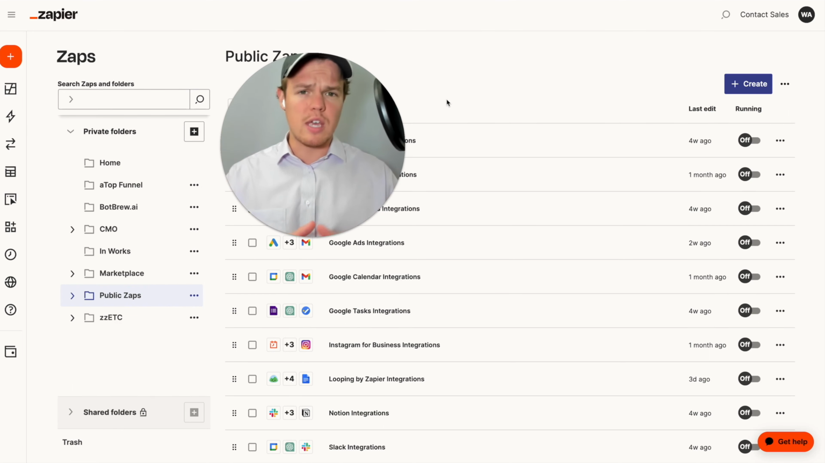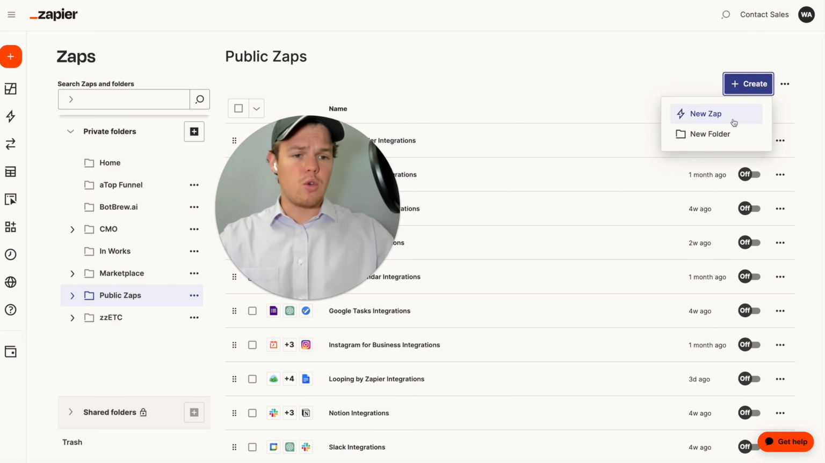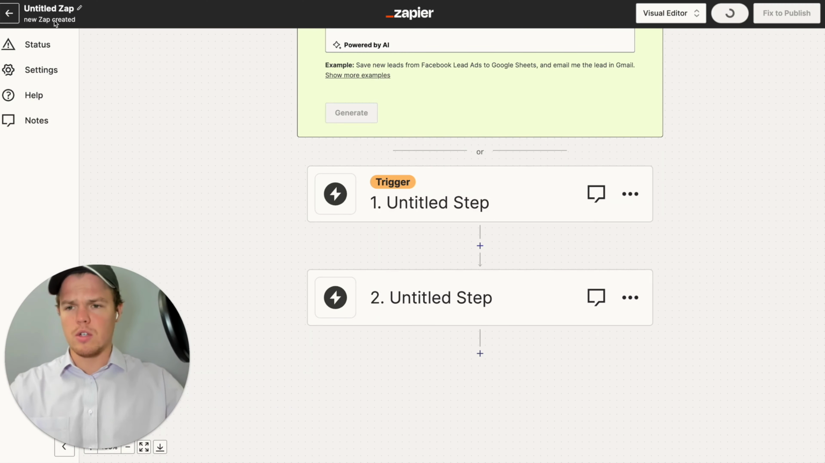In today's use case, we're going to be looking at a texting app called Twilio, which essentially allows us to do SMS marketing campaigns and a lot more. Okay, let's go ahead and begin. We're going to go ahead and create a new Zapier. I'm going to come down here. Let's go ahead and rename it to Twilio Integration.